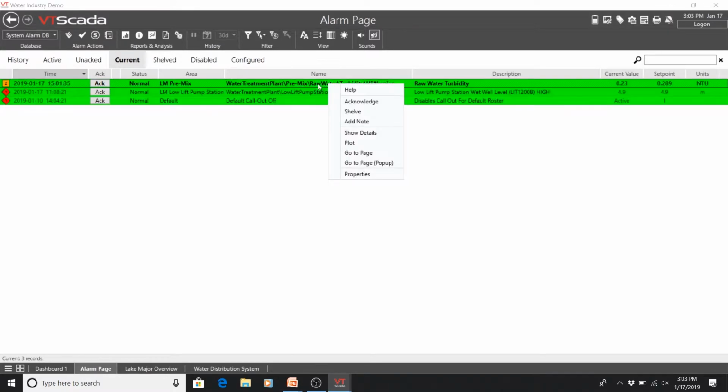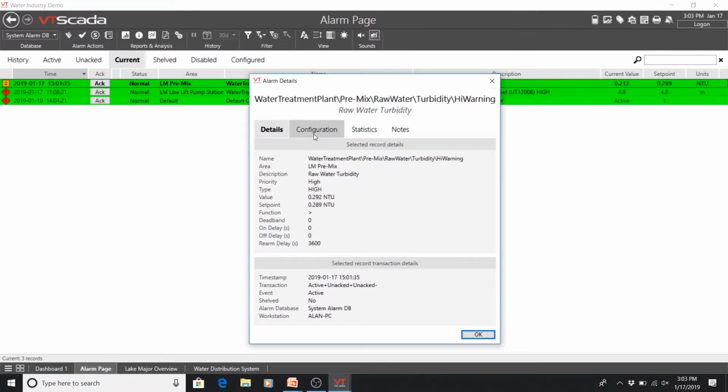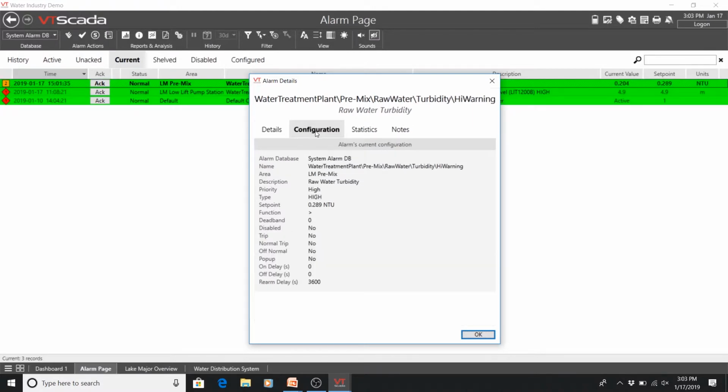But I want to right-click on this, and I could go to plot, and we could show the plot of it. But here's the real thing. Show my details. And what this tells me is the details of that point. Very good to know. It's like, oh, somebody set it up wrong. I could look at that, of course. And the configurations of that point.